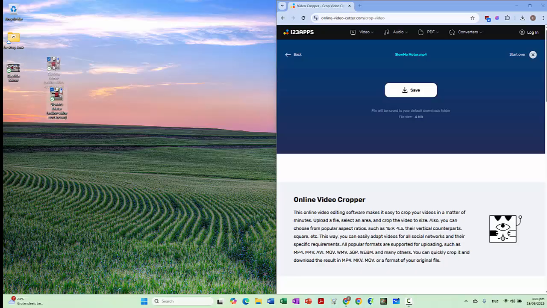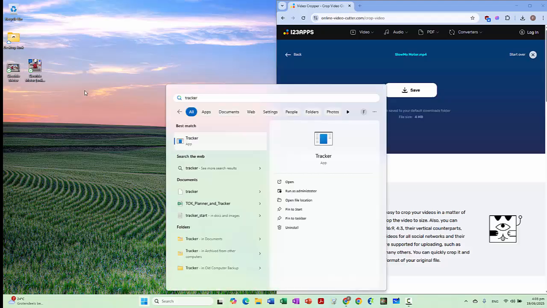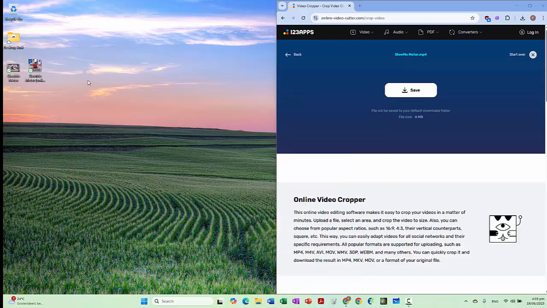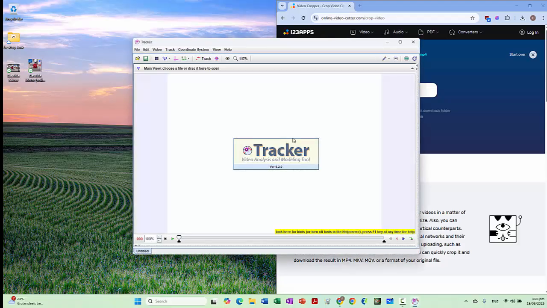All right, so now I have my cut file there. So now I want to open Tracker. You should have the app installed, otherwise you can just search for Tracker Physics online. It takes a moment to open, and there it is. Now I'm going to take the file and drag it in.